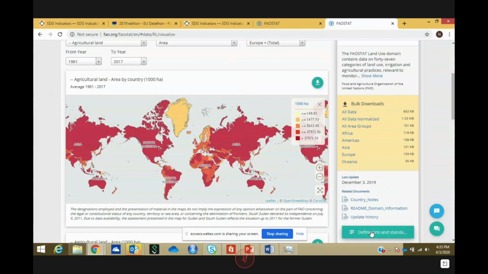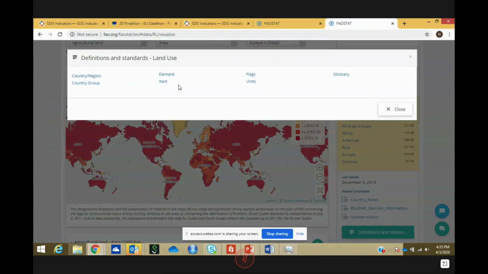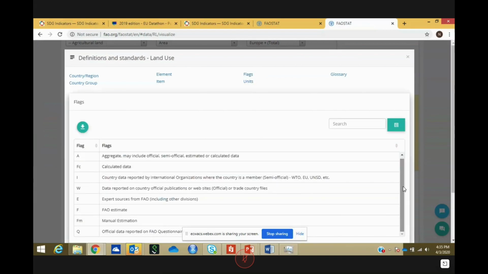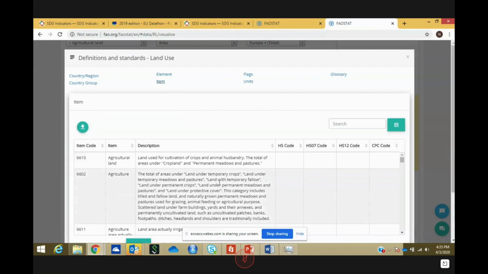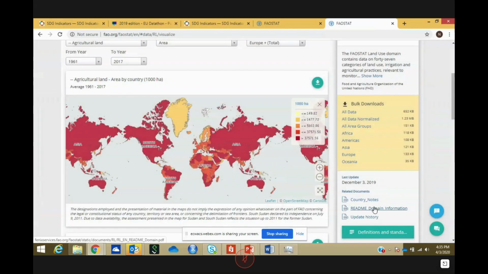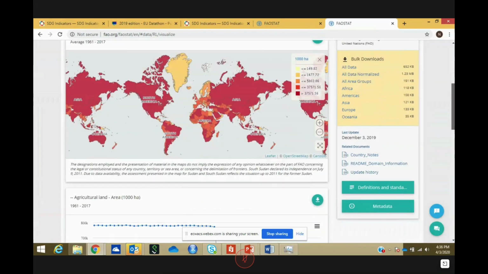An important thing is in the definitions and standards. Clicking on this, you can see, like I was mentioning, more information about the flags. You can see what the data source is. Was it a FAO estimate? Did it come directly from a questionnaire? Or is it an aggregate? You can find more detailed information on the items. What are the actual definitions of agricultural land, for example? And usually in all of the domains, there's also a README domain information, which will give you more information on the methodologies that are applied for each of the domains.